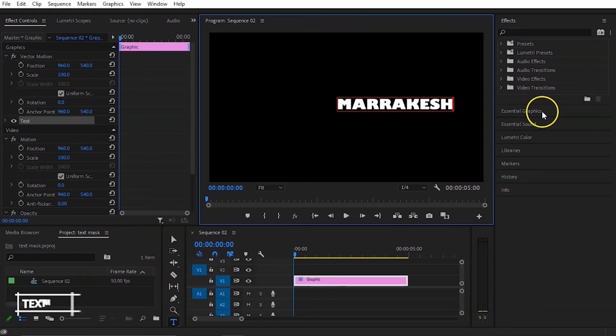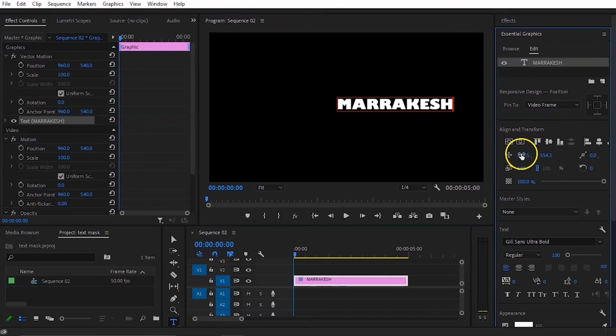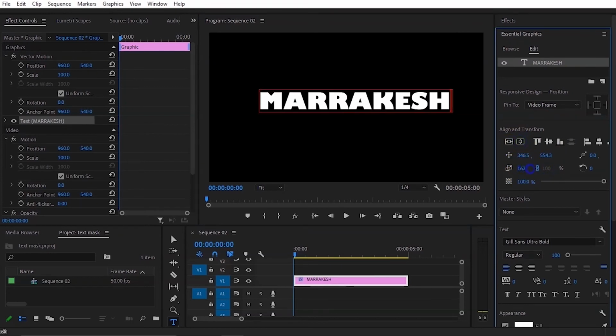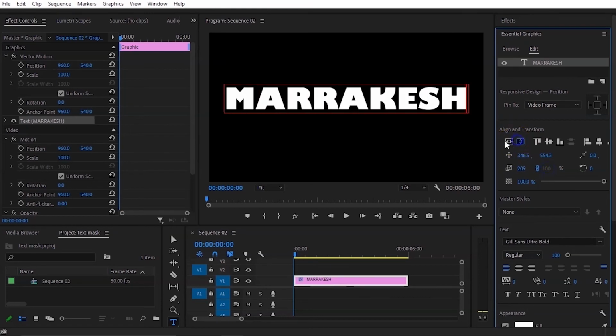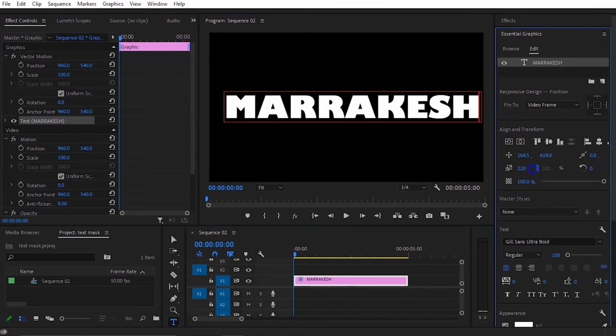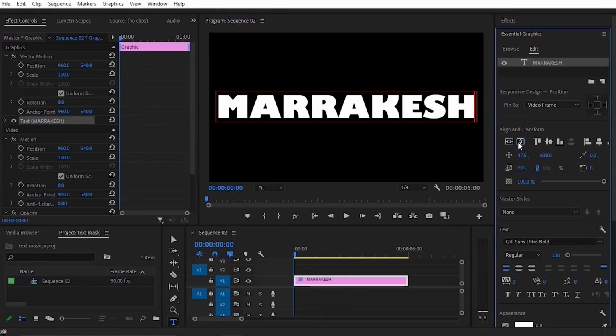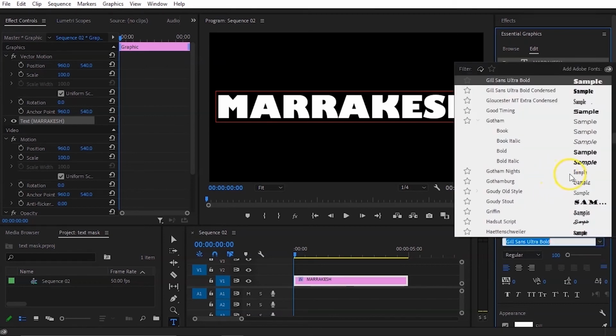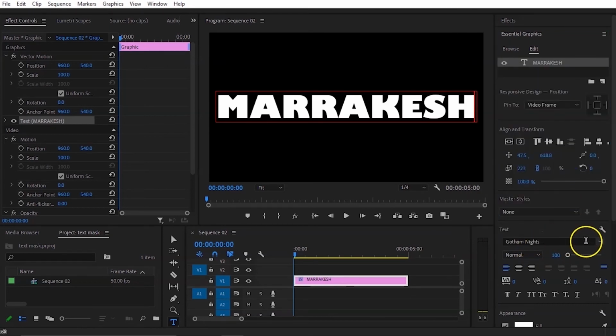Go ahead and open Essential Graphics. Now I'm just gonna adjust the size like this and center everything. Center again. There we go. So one thing you should keep in mind is that you need to work with a bold font like this one, okay? Don't choose a regular font like this one right here, the Gotham Knights.